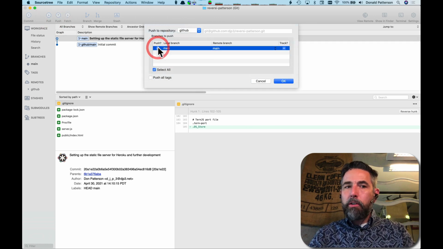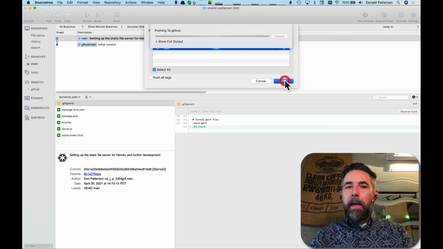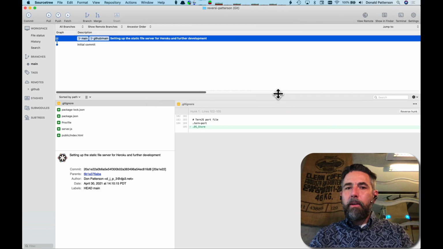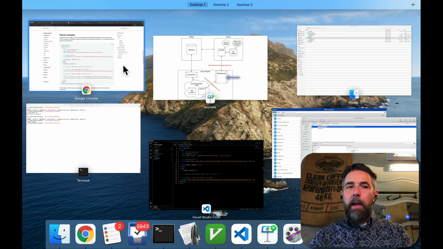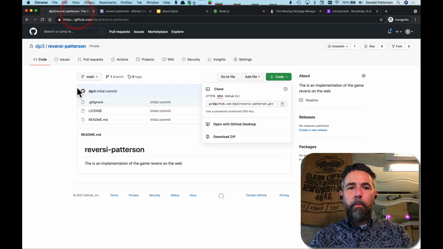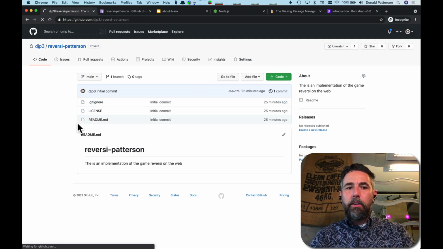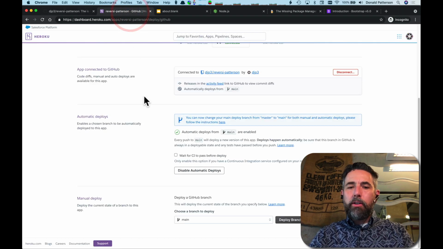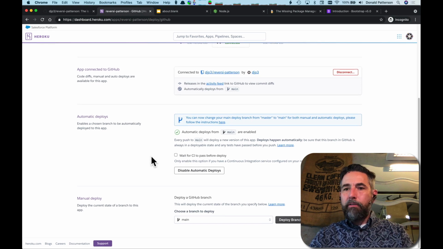What am I going to push? My main branch. Hit OK. I can look at the output if I want to make sure everything goes OK. Completed successfully. That's great. If everything did work okay, I should be able to come over to my GitHub view. Here's GitHub. If I refresh this page on my website, I can see that all the files that I committed are now on GitHub. If I go to Heroku, it should have deployed.